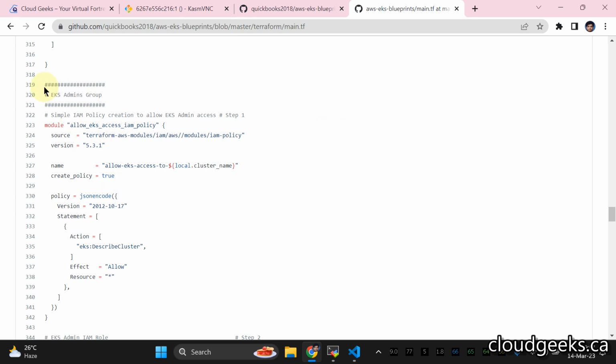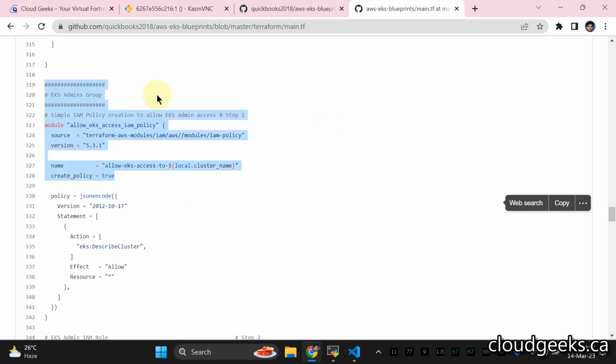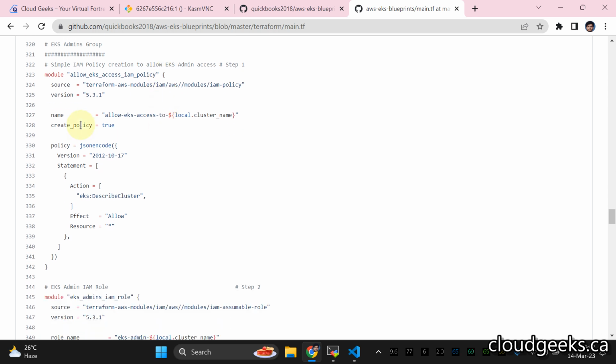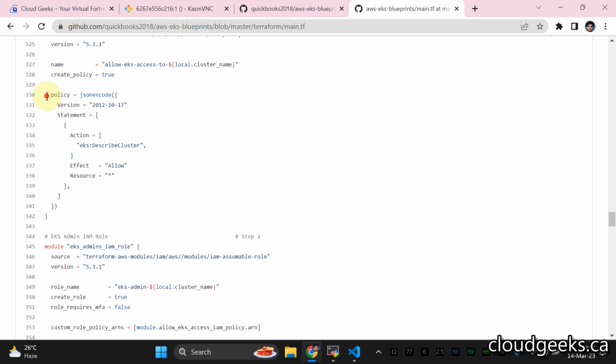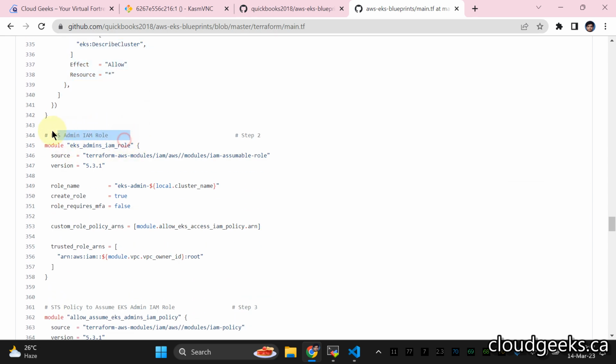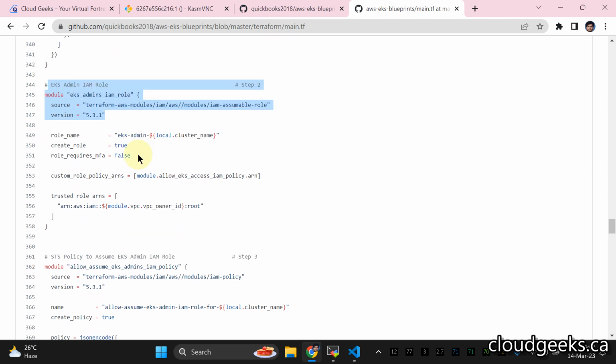So this is where we are creating the EKS admin groups through Terraform. These are also managed modules. This is where we are creating the policy, right? For the EKS admin group, we are setting up the policy, describe cluster. And then this particular role is also from the AWS managed role. In this role, we have given this EKS admin.